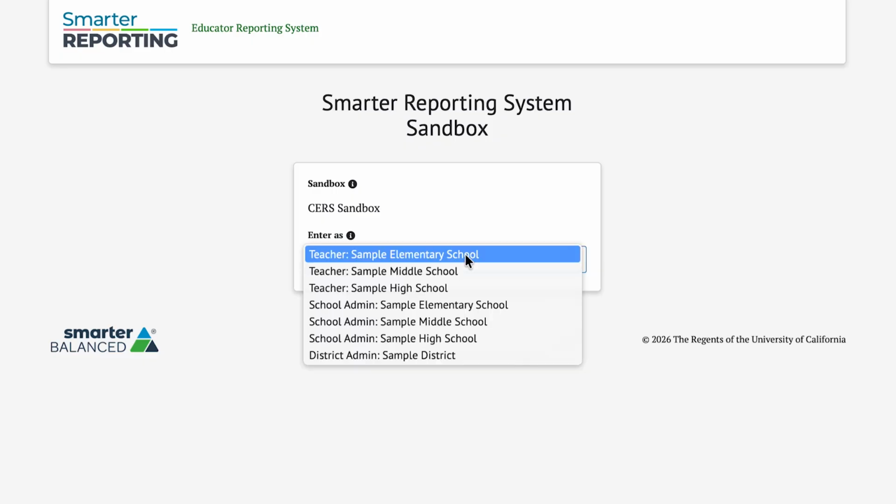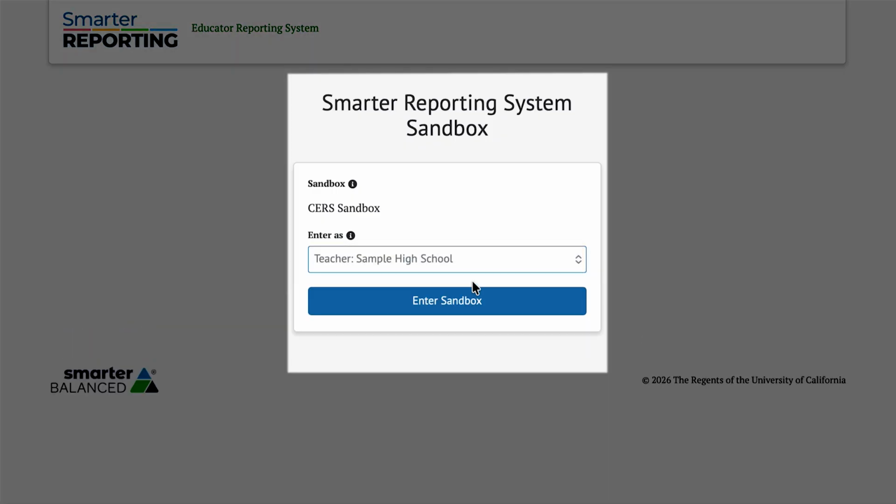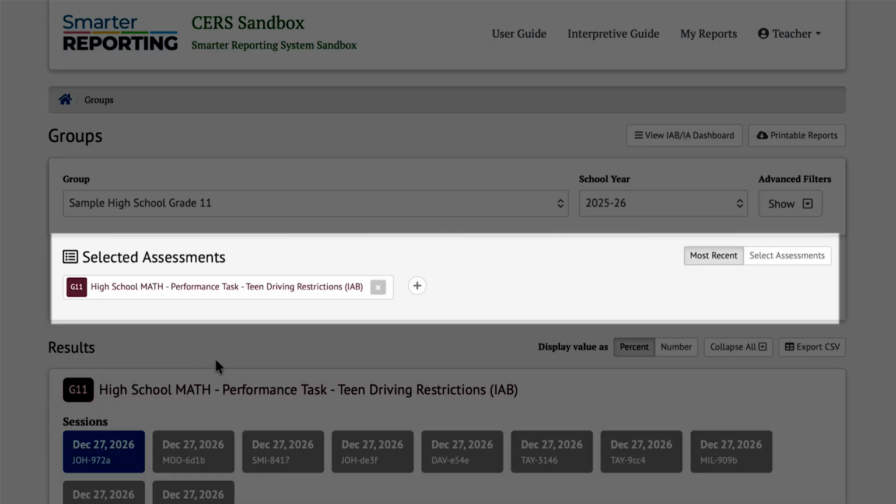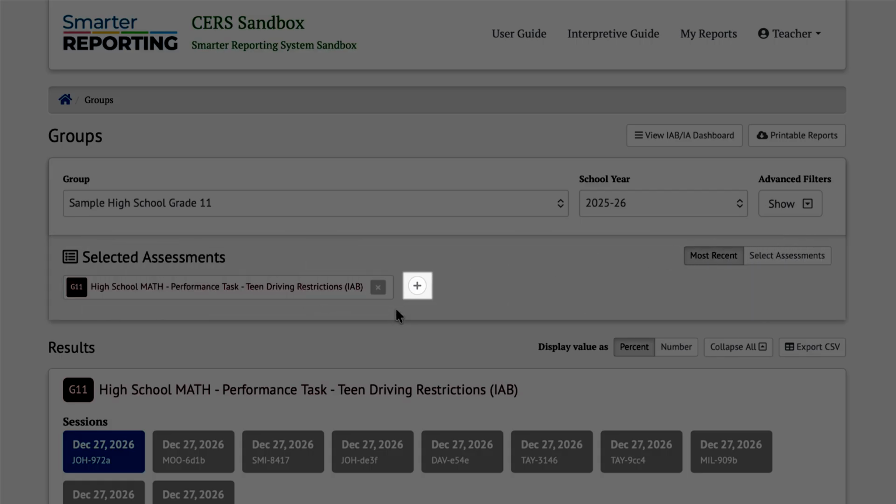Let's log on again as a high school teacher and view results by group. Select the Sample High School Grade 11 group from the Assigned Groups tab on the home page. The group results will show the most recent assessment. To select other assessments, select the Plus button or the Select Assessments button.